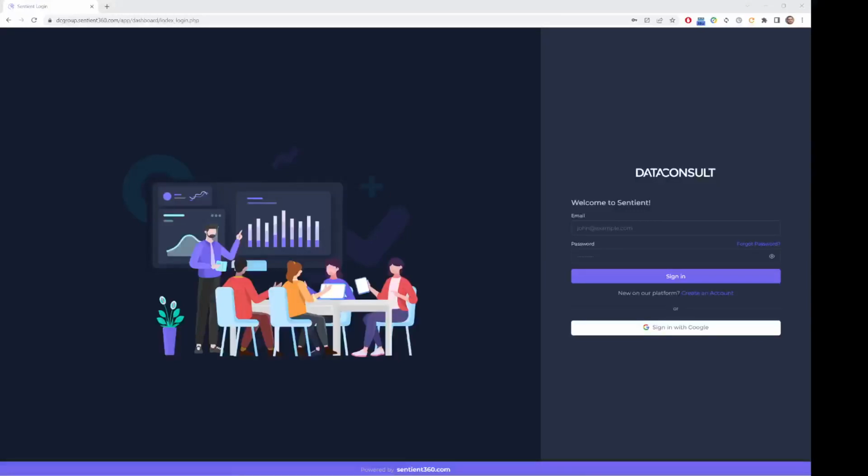I'm here to present a product called Sentient. It's an IT service management platform. Sentient is a web application, so you don't have to install any client on your machine in order to access it. You just need a browser. We support local credentials and also sign in with Google, Microsoft, and other vendors as well.